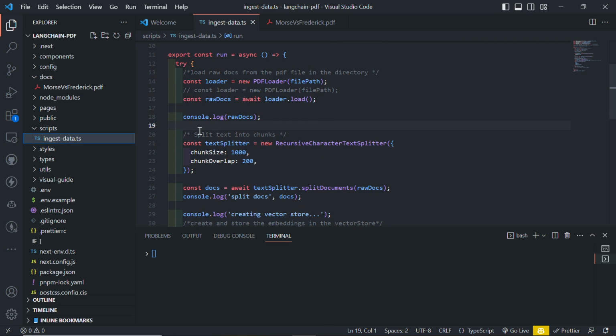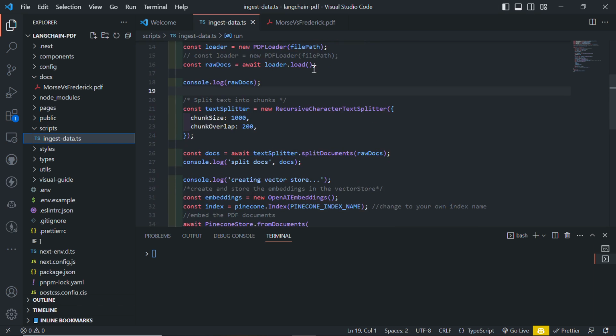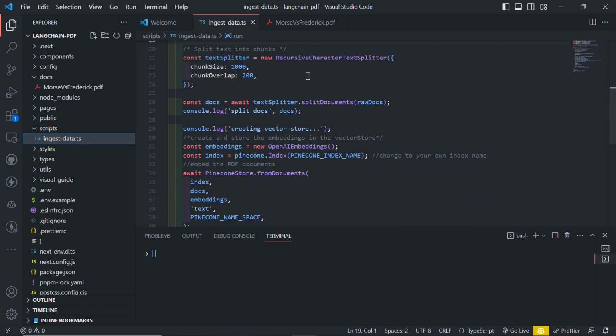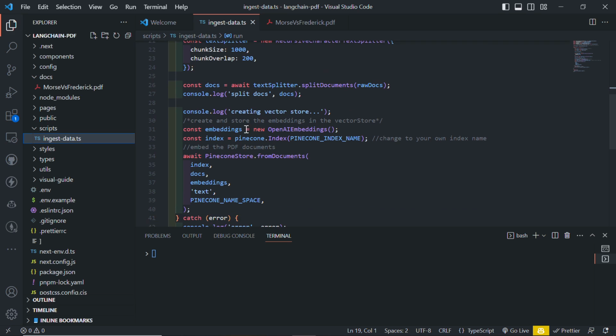Once we have that, we split. Remember the splitting in the diagram into chunks of 1,000, and they overlap, so one section to another of 200. And again, this is provided by LangChain to make this easier. So we split the docs, and then we create the OpenAI embeddings function. Remember, we need this thing that's going to help to create the numbers from the text.